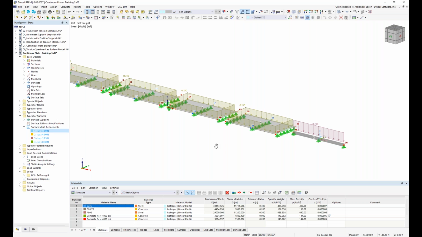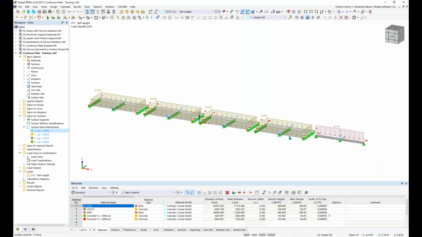And so now all of our elements here are loaded and supported. I can go up here to the show loads button and turn this off. And now we need to add in our surface mesh refinements, which we didn't define. So I'm going to do that now.